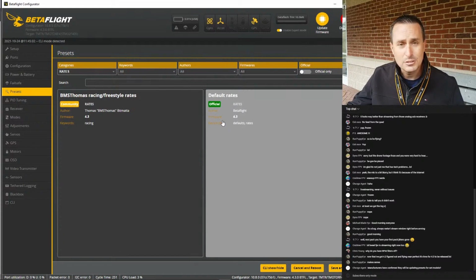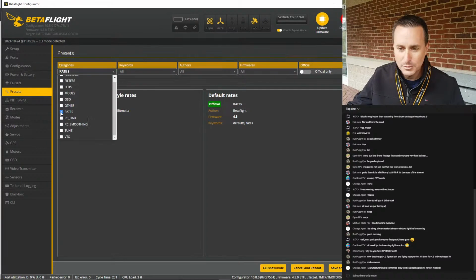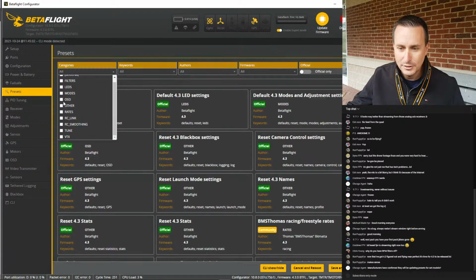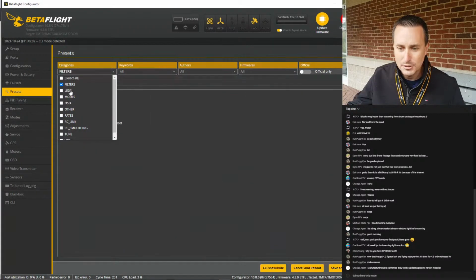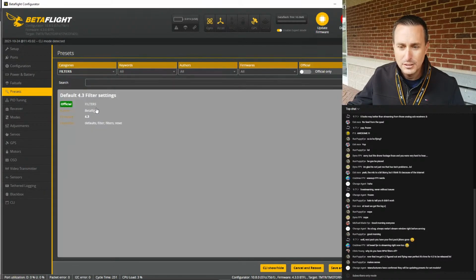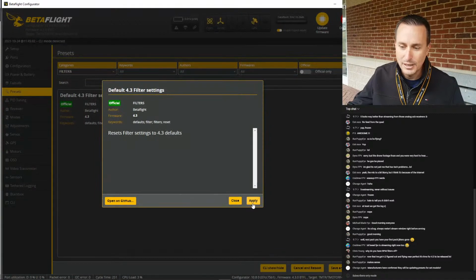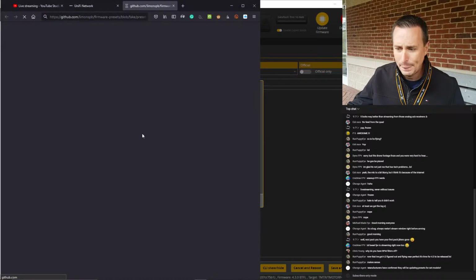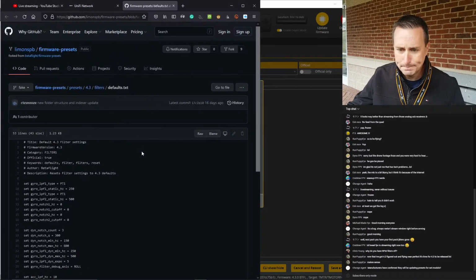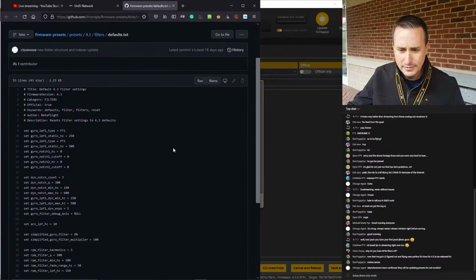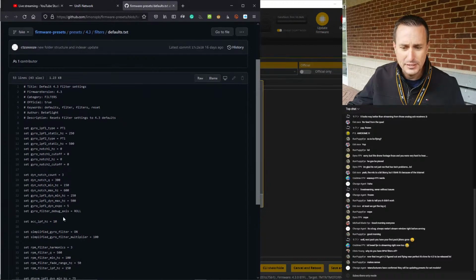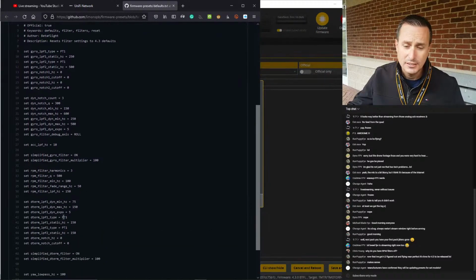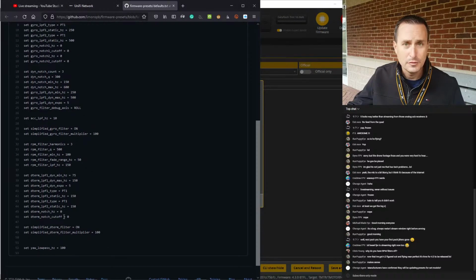You can even use it to reset defaults. So yeah, for rates, maybe that's not hugely important, but you have other things in here, whereas if you just wanted to go back to default filters, you can go and click on here and then click on this and hit apply. That will load you back up. Now if you look down through here, basically this is just reapplying the defaults for all the filter settings for 4.3.